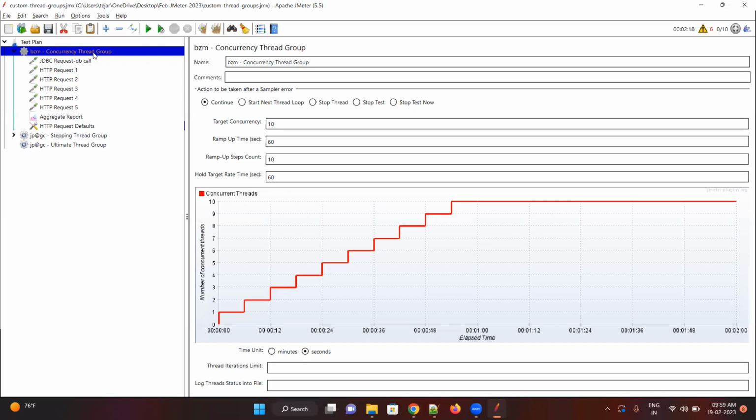Loop controller. Which one? Loop. I can put it as 1. But these numbers will still be applicable, no? If I give 10, it will run 10 times. Once only, what does it do? It will run for every one user. But here again, we are giving 10. So now you understood, right?